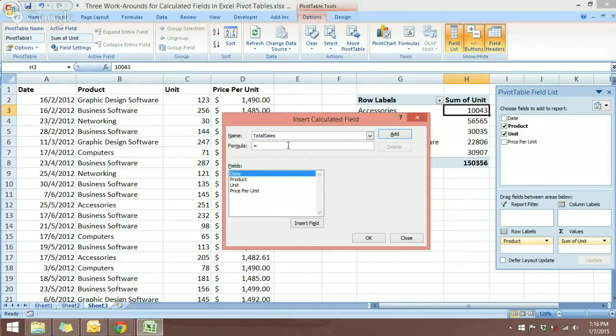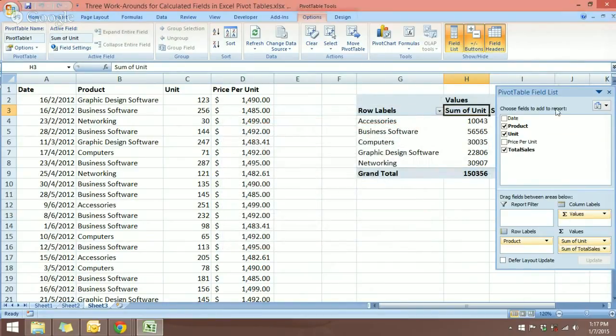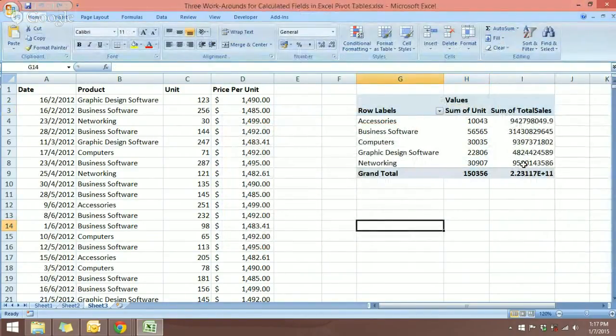And here is where we enter the formula. The formula always begins with the equal sign, and the formula will be the unit. You can either come here and insert field, and then we're going to multiply with the star key, and we're going to multiply it with the price per unit, because we want to get the total sales. You can just double click and you can see this inside the formula bar and click OK. So now in the pivot table we have the sum of the total sales.